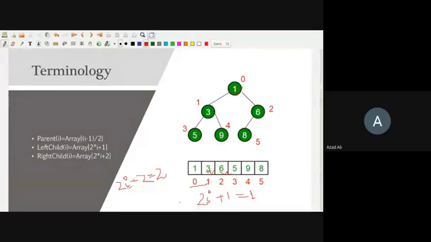Sir, if the index is 0, then the parent in the array we will get minus, like a negative index. If I equals 0, then the parent will be minus a half. Index 0 doesn't have a parent.